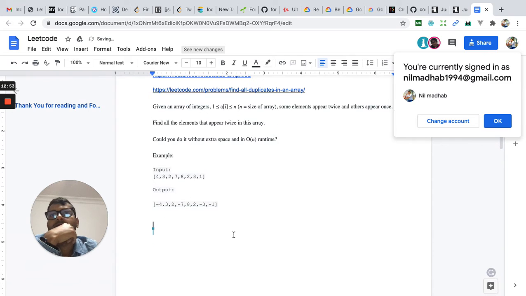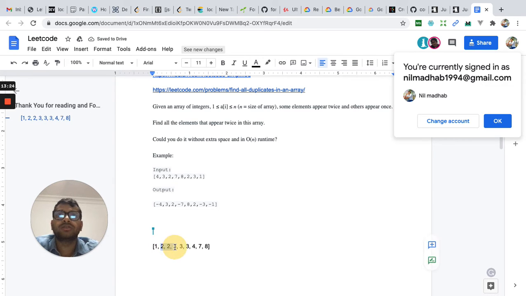What I'm thinking is, if you sort it, you get 1, 2, 2, then 3, 3, then 4, and then 7, 7 and 8. So 2 is coming twice, so you just count 2. And 3 is coming once, sorry, 3 is coming twice. So the answer is 2 and 3, right?